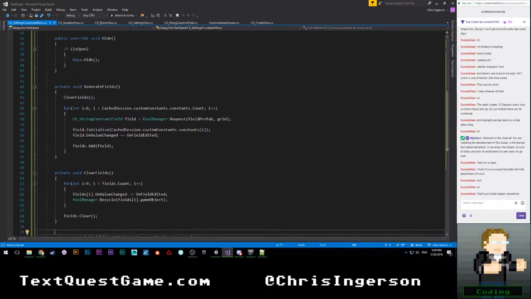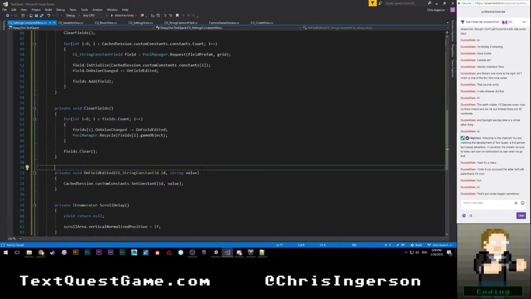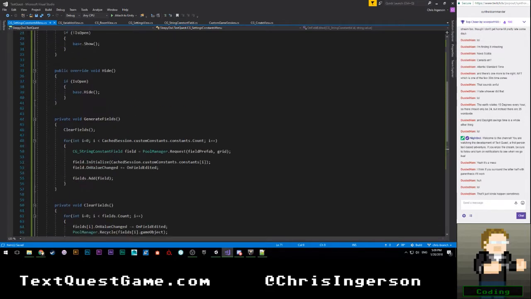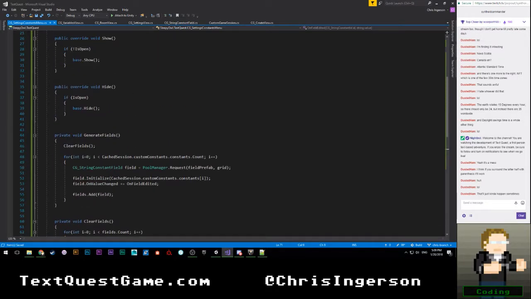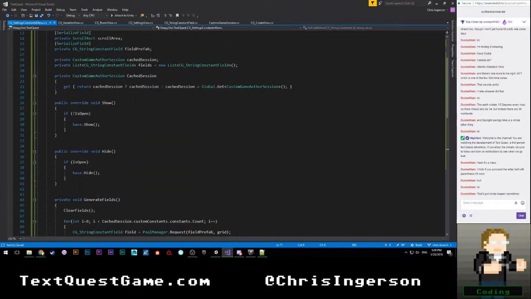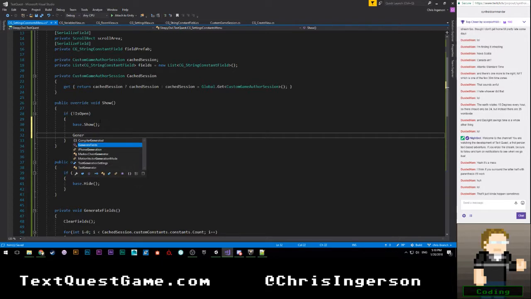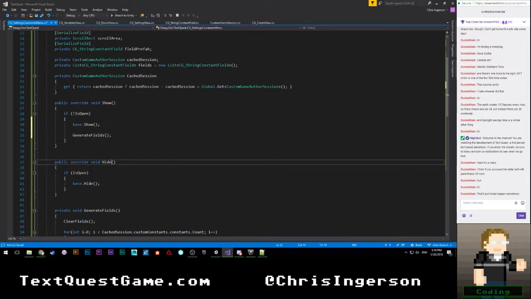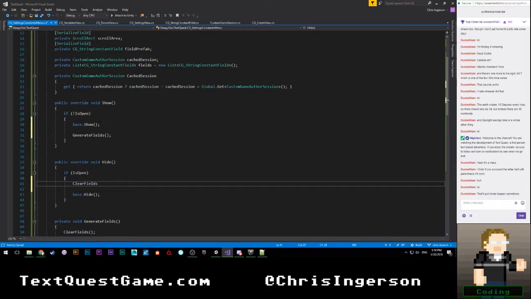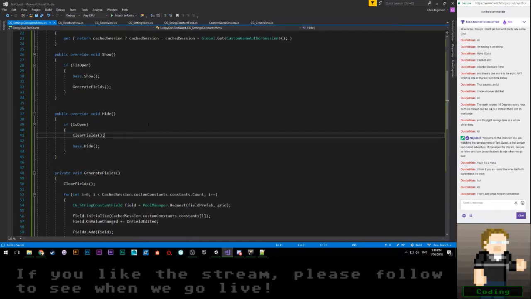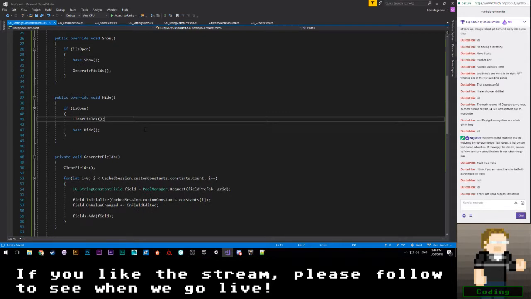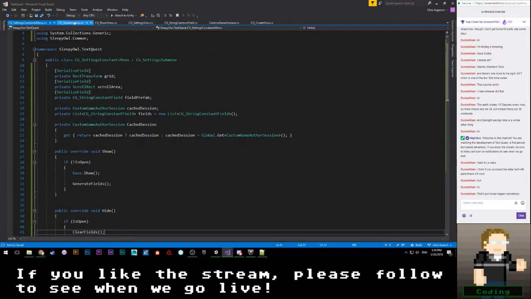So we should be able to, as of right now, actually edit our constants menu, or edit our constant values. But before we can do that, we need to make sure that we initialize those properly and do everything else. So on show, we'll say base.show, followed by generate fields. Simple as that. On hide, we'll say clear fields. That's fine. And that, I think, is all we need to do for the constants menus.